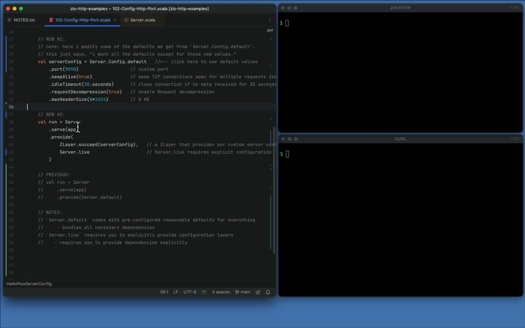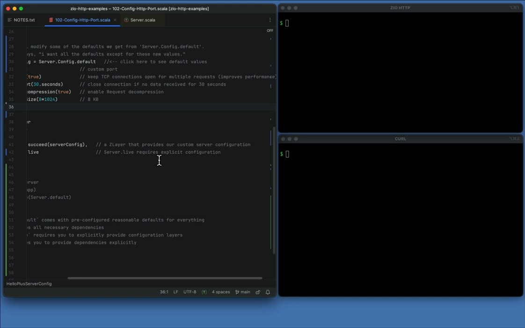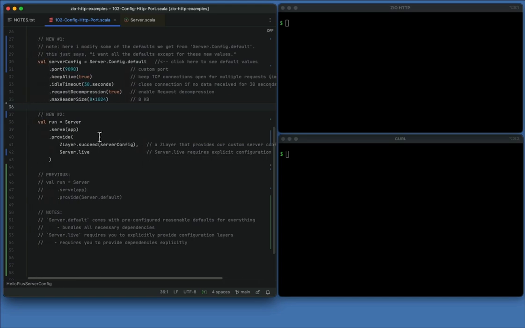And now the difference is we're saying server.serve the app, which is the same. Then we're saying provide this server configuration. We do that as a Z layer. So we use zlayer.succeed to provide this server configuration that we defined right here. And then instead of using server.default, we use server.live. And I have a note here that server.live requires explicit configuration. And that's exactly what we're doing, providing this explicit configuration right there.